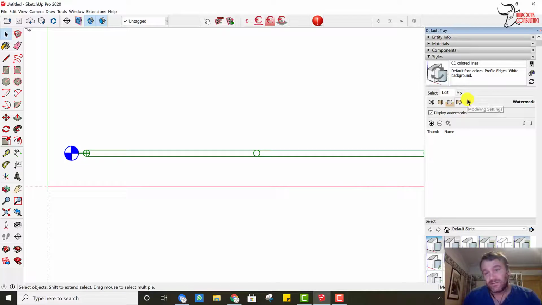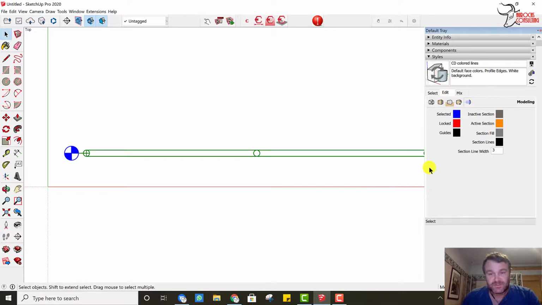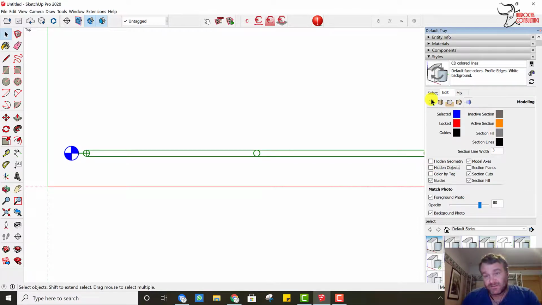And then on the other end is the modeling settings. This is stuff like the axes, lines, guides. You can color by tag, which is handy sometimes, which overrides the material color just to show you what tag everything is on. You can show hidden objects, show hidden geometry, stuff like that. So anyway, that's all under the editing of the styles.